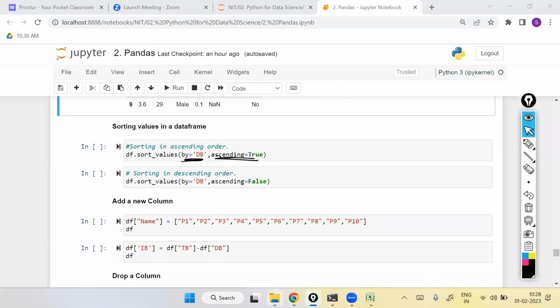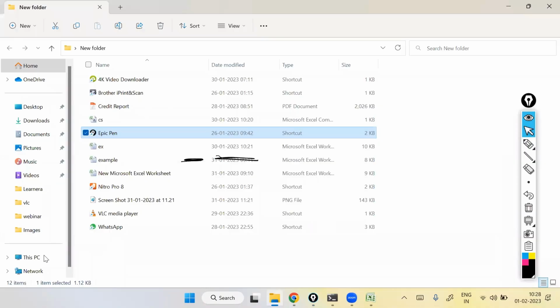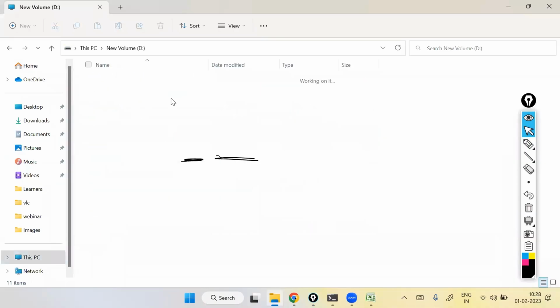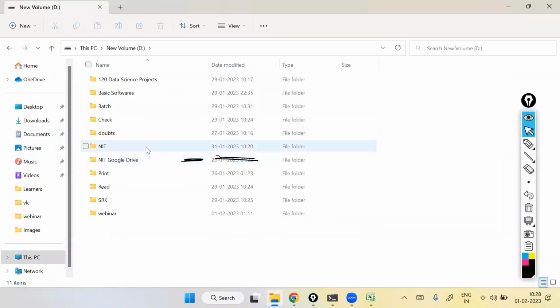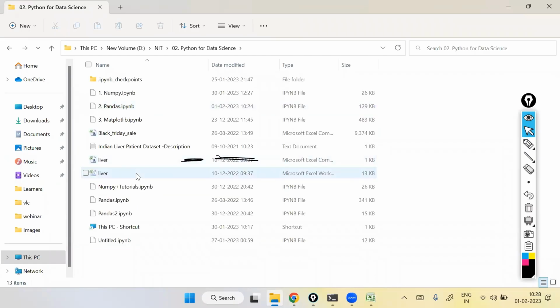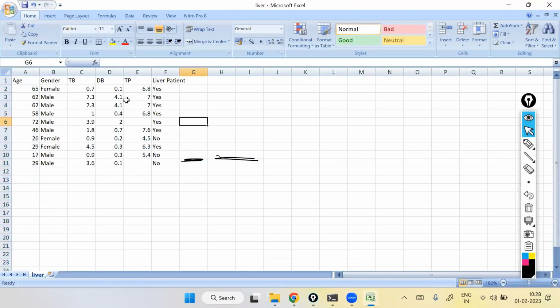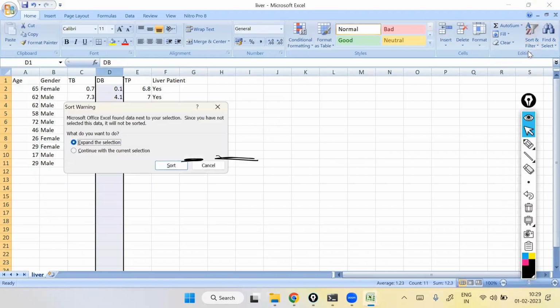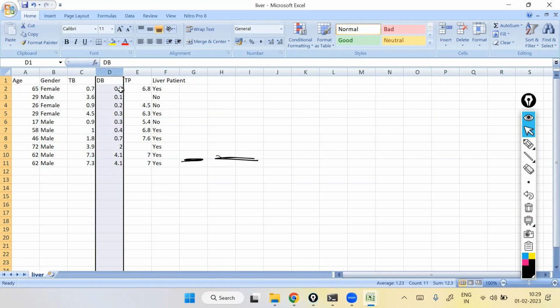For example, I'm opening the data set itself, whatever data set I'm having. In the D drive, Python for data science, this is the file I'm working with. I want to sort the DB column, so I click on ascending order. It asks if you want to expand everything, meaning all the rows will also change accordingly. Is that okay? Yes. Automatically, all the values have changed.